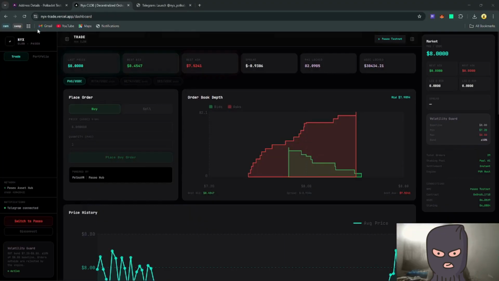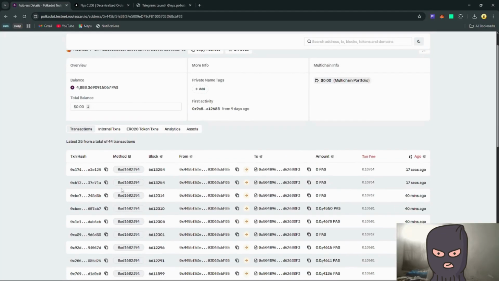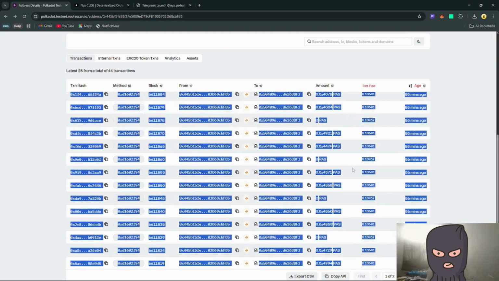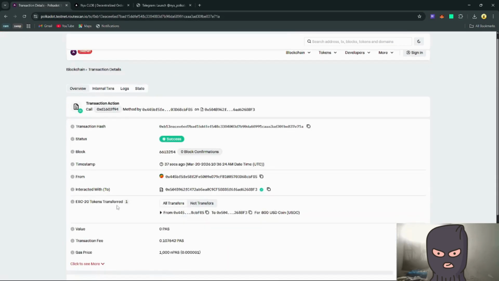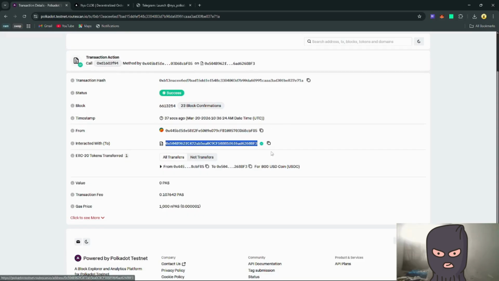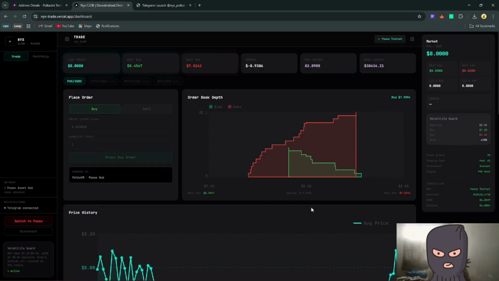Now, let's see the order getting executed. And here we have it. Right now, there were two orders being passed. One is the sell order and the other is the buy order. So that's actually the current real-time price ratio. One PAS is 800 USDC as per the mechanics of my vault, and this is a real-time vault.